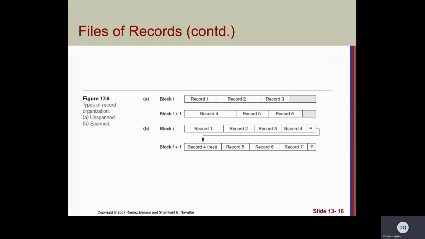So take this example. Your A case is unspanned, so you have record 1, record 2, record 3 in block I, and then because another record 4 cannot fit in the space, you leave it blank and you go to the next block. So no record is spanned across more than one block. Whereas in the spanned case, on B case, we have this record 4, we are partially storing it in block I and then partially in block I plus 1.